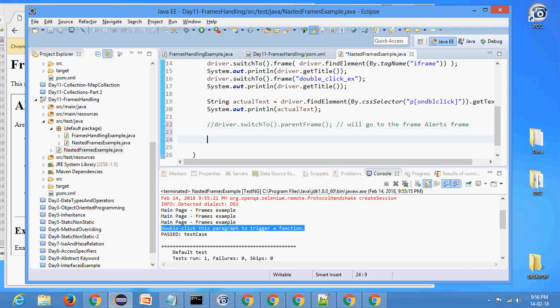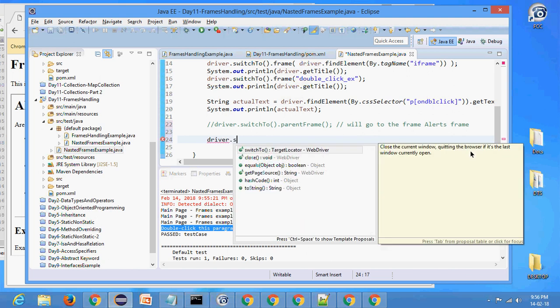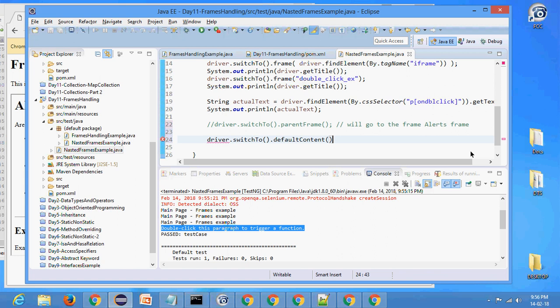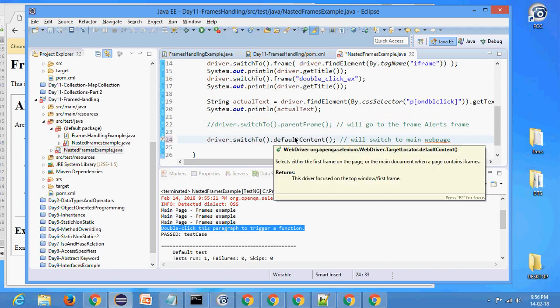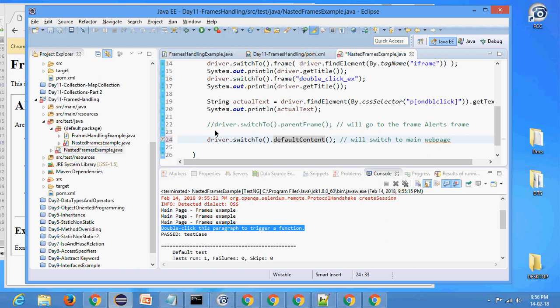All right. But I don't want to go to the parent. Let's say I want to directly jump to the main web page, the main container page. If you want to switch to the main container page, just say driver.switchTo().defaultContent(). That will go to the main web page. Is that clear, guys? If you say default content, the driver will switch to the main web page instead of the parent frame. I hope this is clear, and that's all for handling a frame.